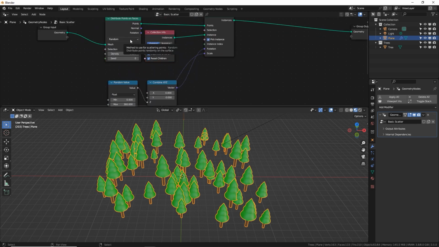Let me show you how to add a little bit more control for these. And once we do most of the work here, we're going to copy and paste this foundational work for the other 3 scatter modes. It'll save us a lot of time.